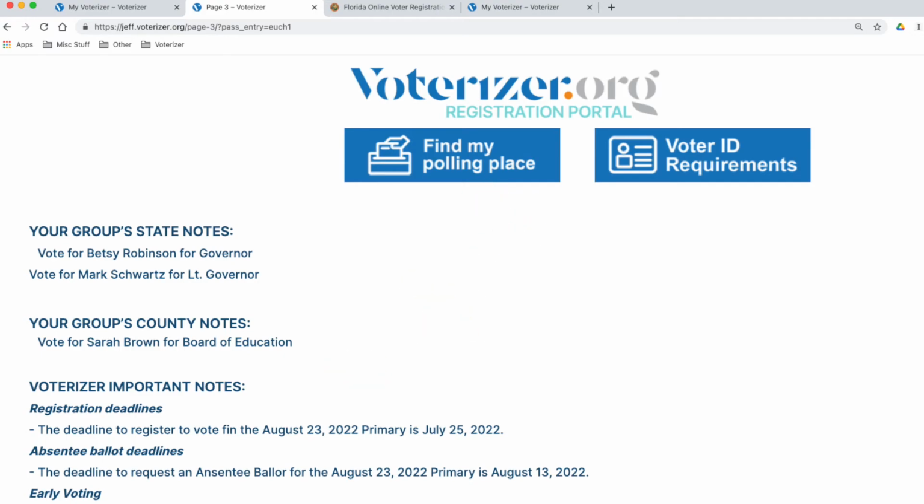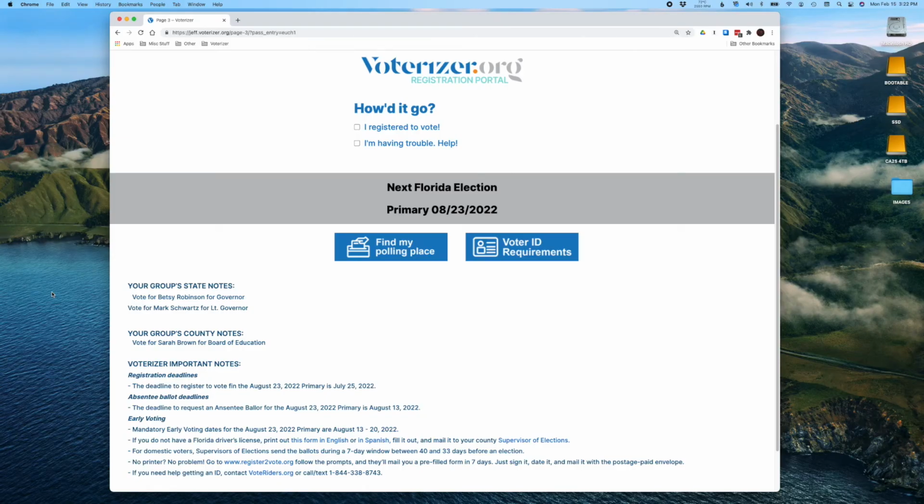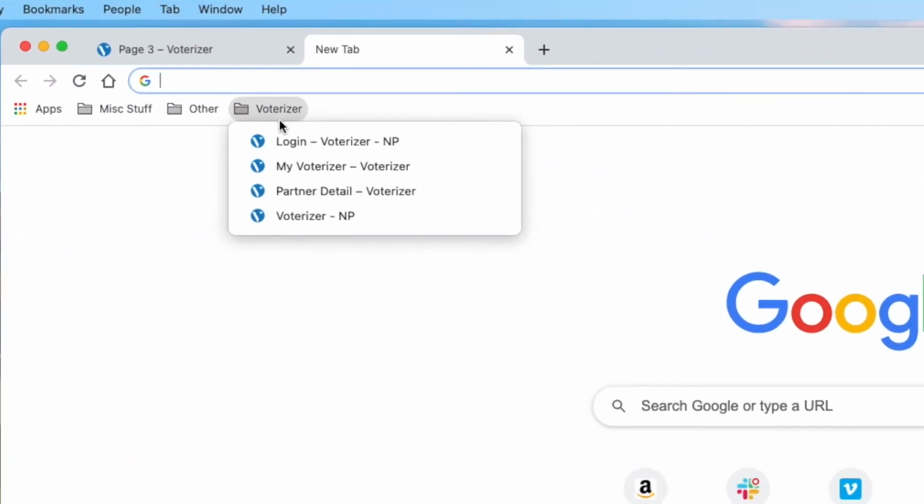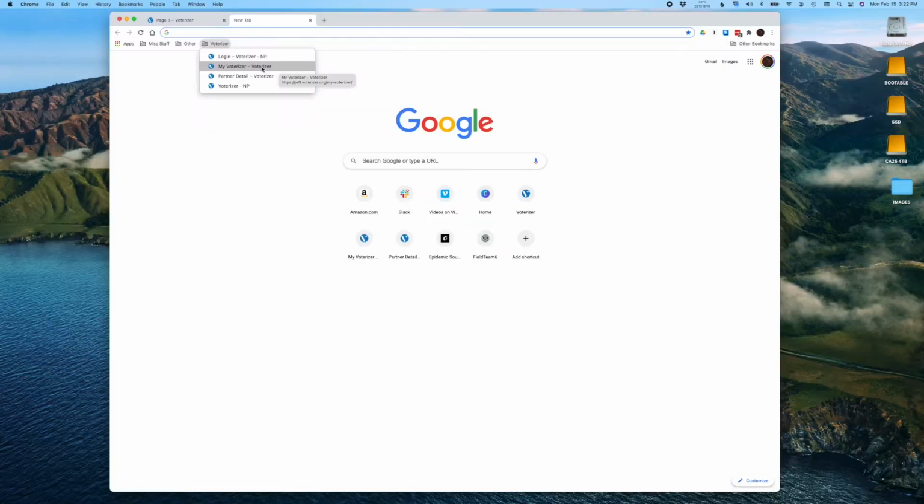To customize this area, add a new tab to your browser and go to your Voterizer Bookmarks folder. We're going to select a page we haven't really talked about much. It's the My Voterizer page. Not the Voterizer page, it's the My, M-Y, Voterizer page.